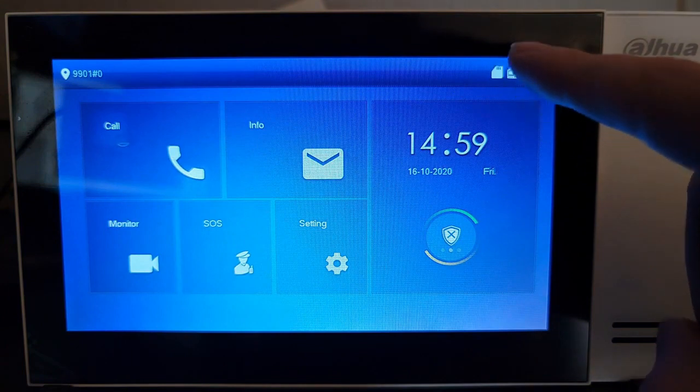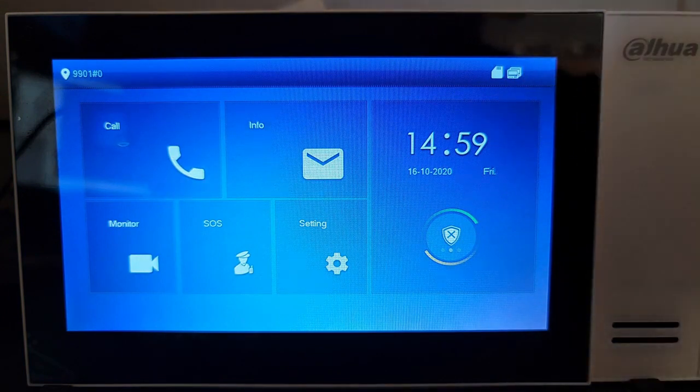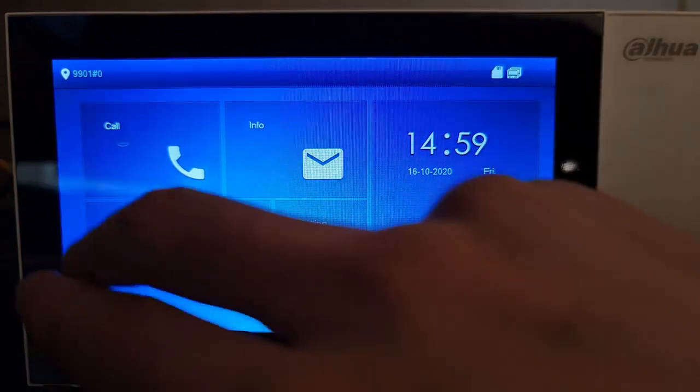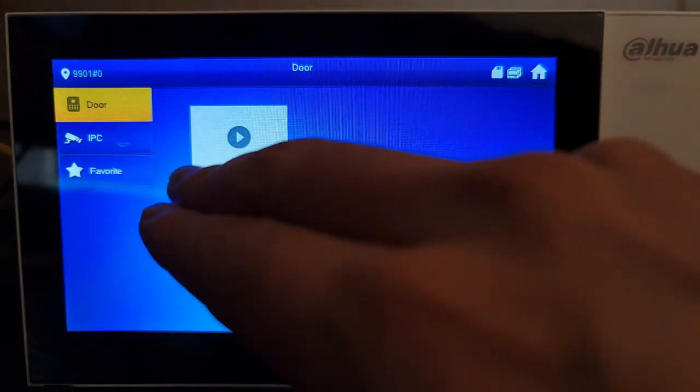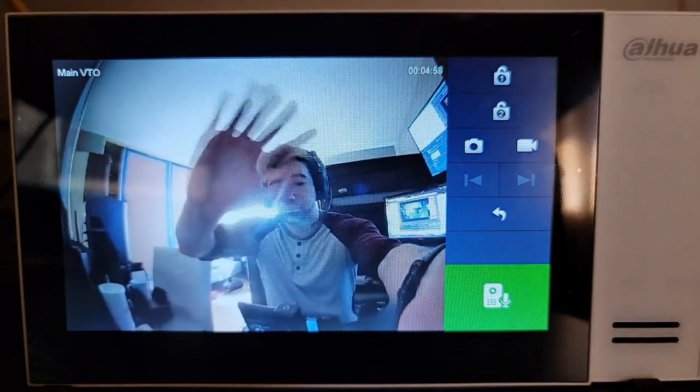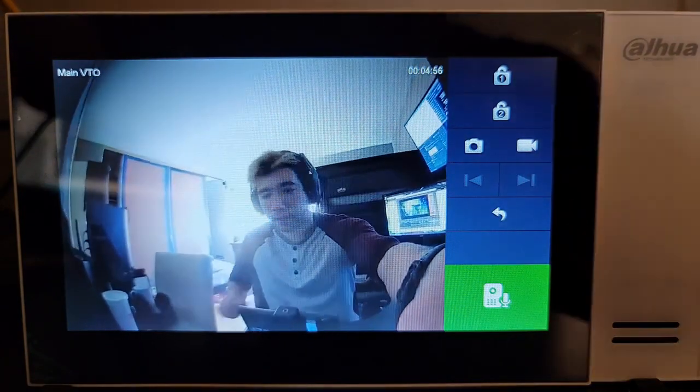Okay, well, on the top right, you can see that the video intercom icon is gone. So what we can do, just to confirm that everything's working, is do a monitor. And we can go ahead and check the VTO. And the monitor should work, and there you see me waving my hands. We'll go ahead and go back.